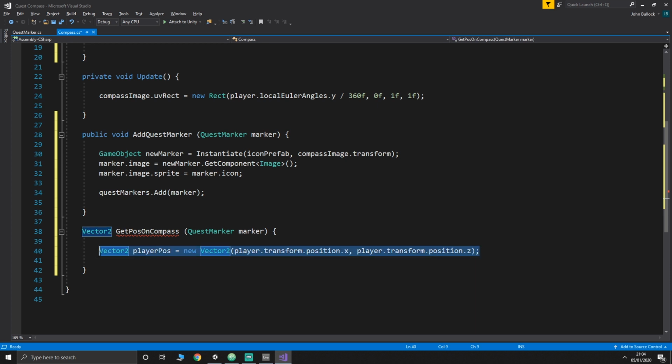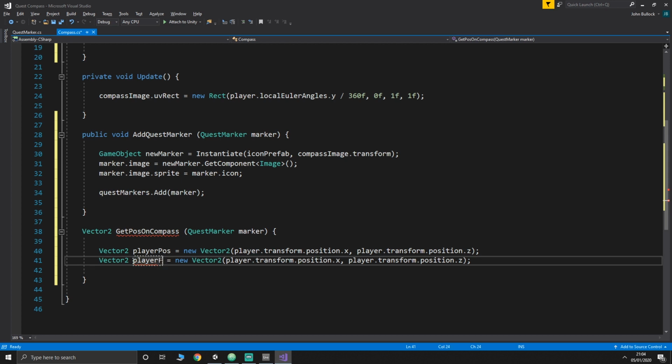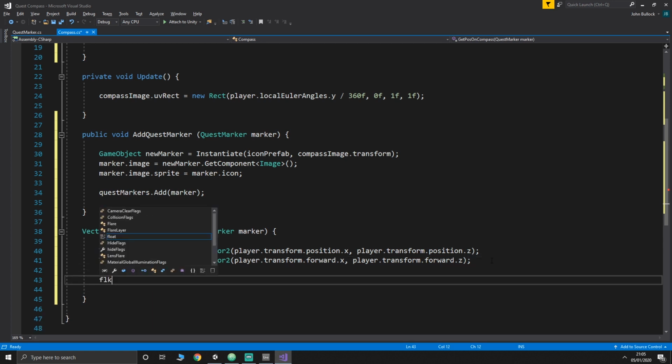And then if we just copy that, and down here we want to put forward. So this is going to be a Vector2 version of the player's forward vector, and we're just going to change position to forward. So that gets us the player values we need. Next we get our angle.